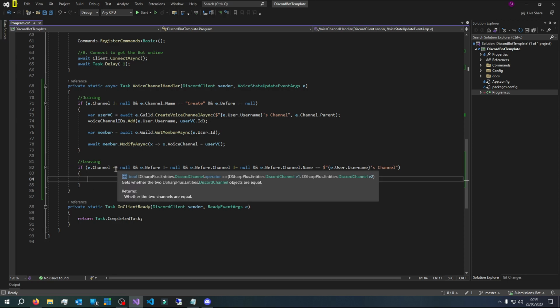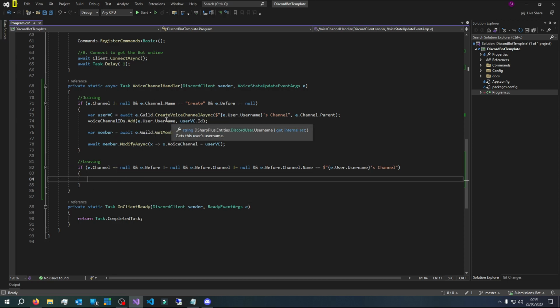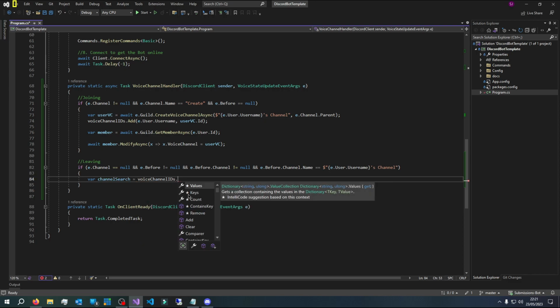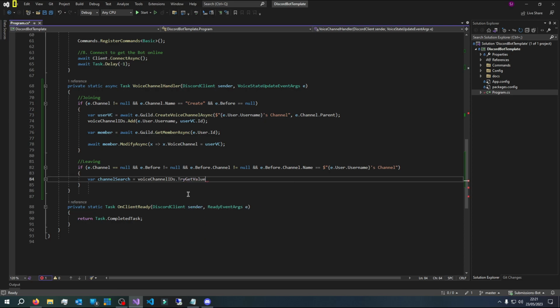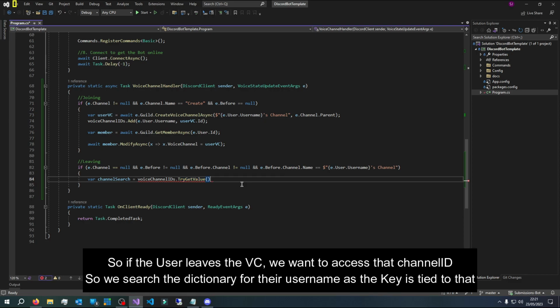So in here, we want to access that specific entry in the dictionary depending on what user left the VC, right? So we want to get that. We say var channel ID, or actually, this is not going to be the actual channel ID. Let's name this the channel search. So we say voice channel IDs, and then we're going to use TryGetValue. The reason we do TryGetValue is because we don't want this to fail, obviously. So at least there's some sort of error handling going on in here. This will either be true or false. As you can see, it's a bool.